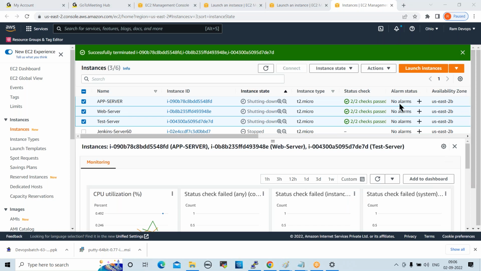We also have an option to reboot. Reboot means restart. If you want to restart, you can restart the server. Normally, whenever we perform activities like deployment or patching, we restart the servers. Restart is fine, but most of the time we stop the servers. You can restart also.